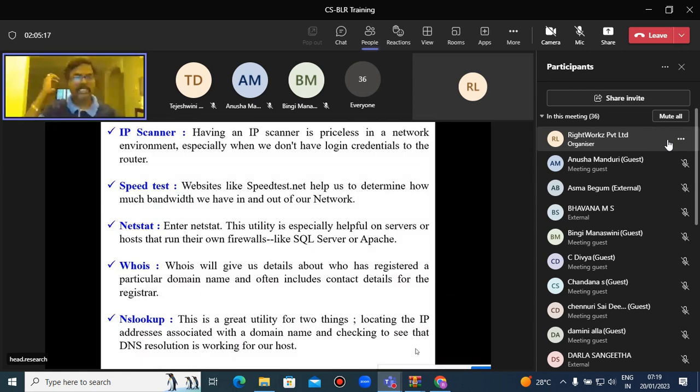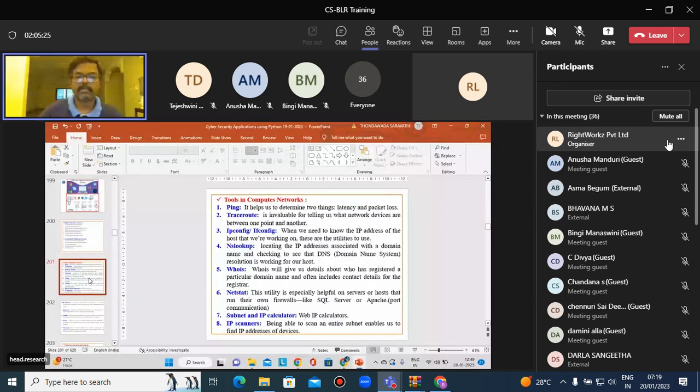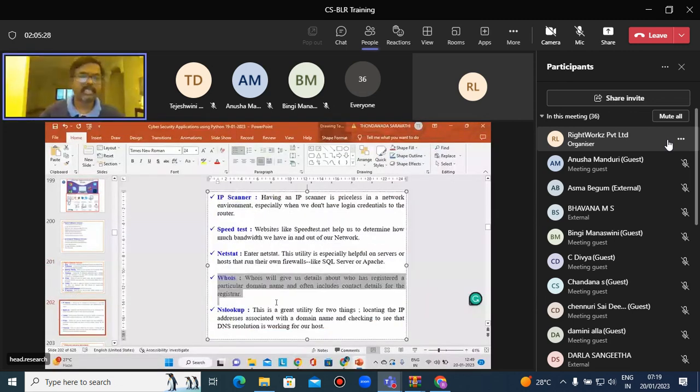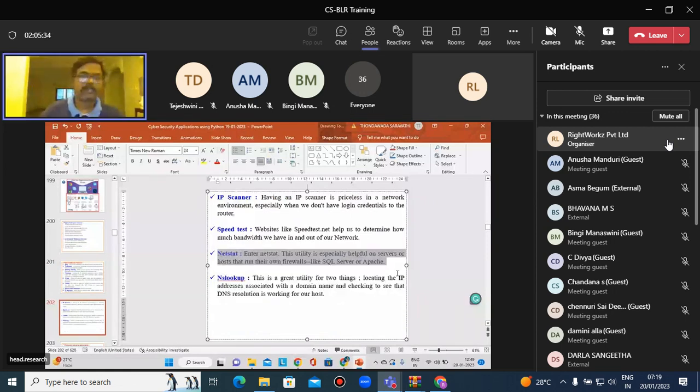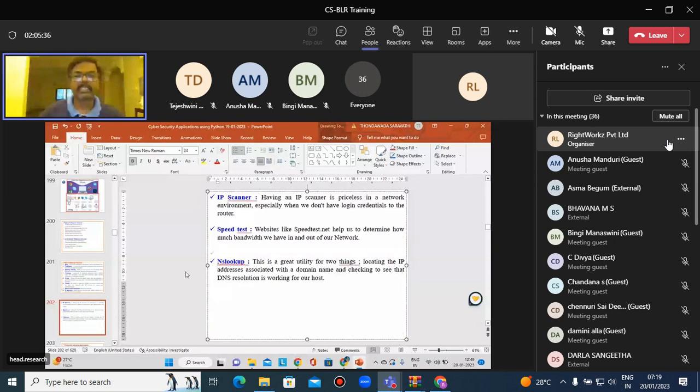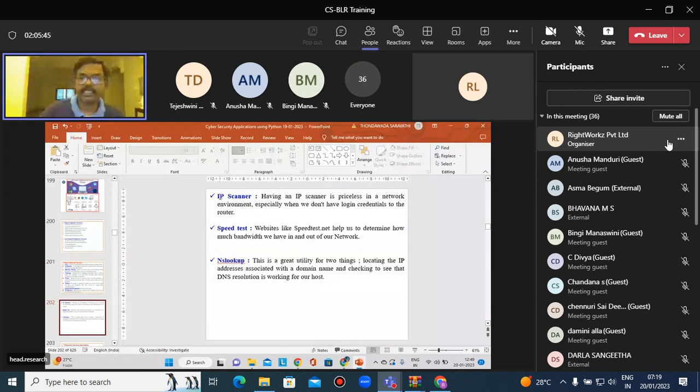Netstat and nslookup, so already this one came. Netstat came, and IP scanner also already came. That means only speed test and nslookup are left.